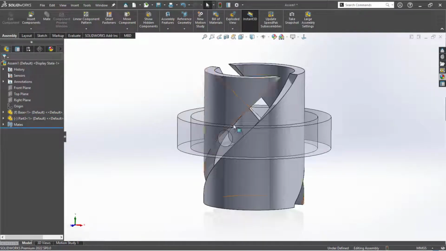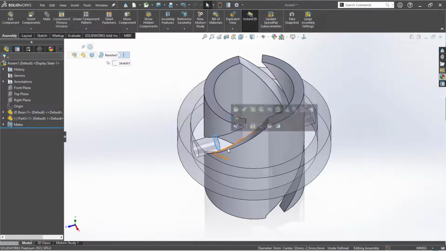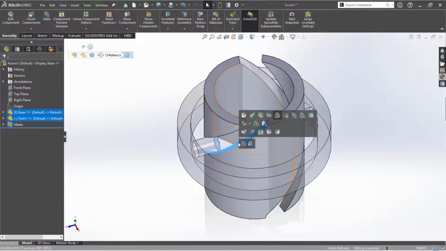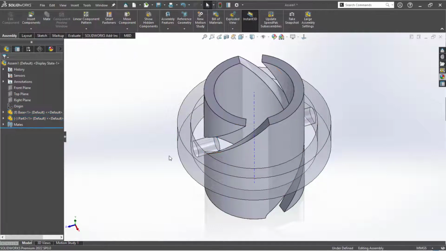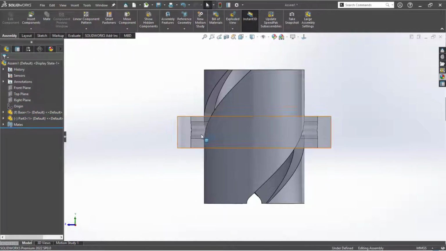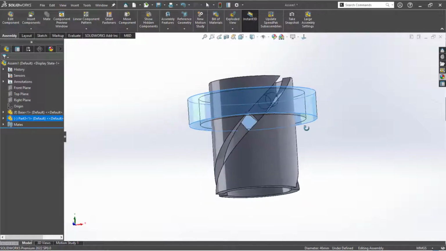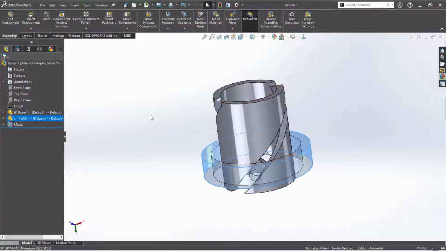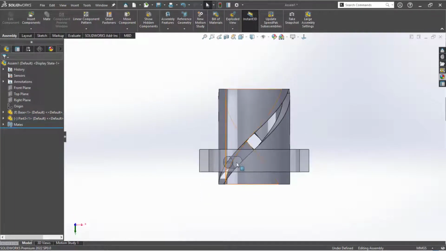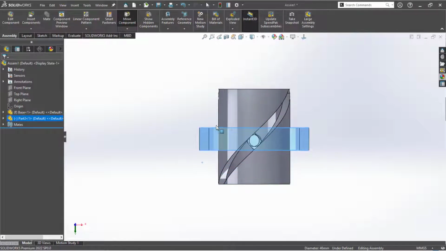So now let me assign the mate to just showcase the mechanism. So select this edge, circular edge on the face, and tangent. Now you could move it properly like this. And you could zoom in and check whether it is moving properly or not. You can see, no issues with this, so you can easily move it.